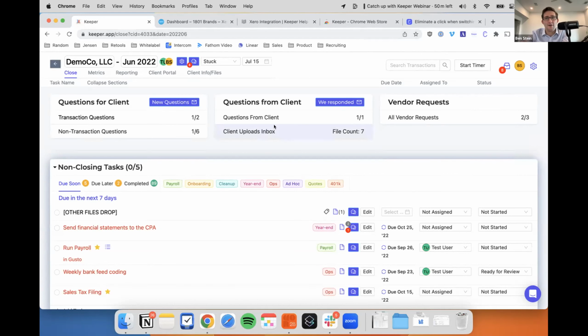But in order to remove the Keeper client from your billing, you do need to delete them in entirety. Otherwise, you will continue to get charged $8 or $10 a month, depending on your plan.